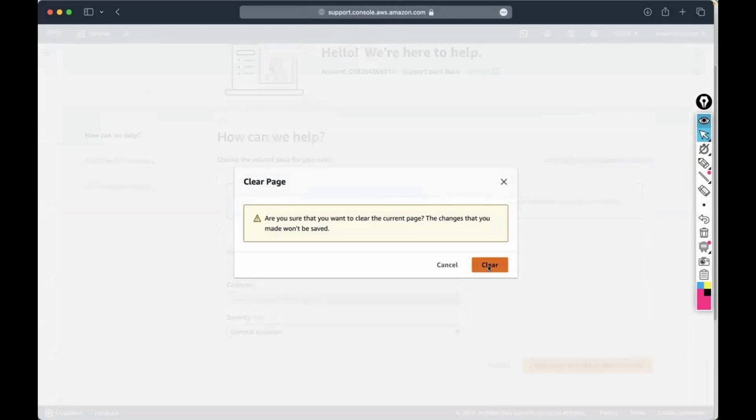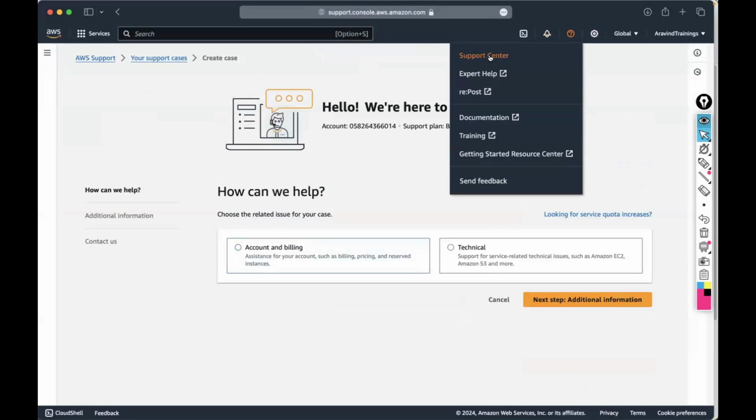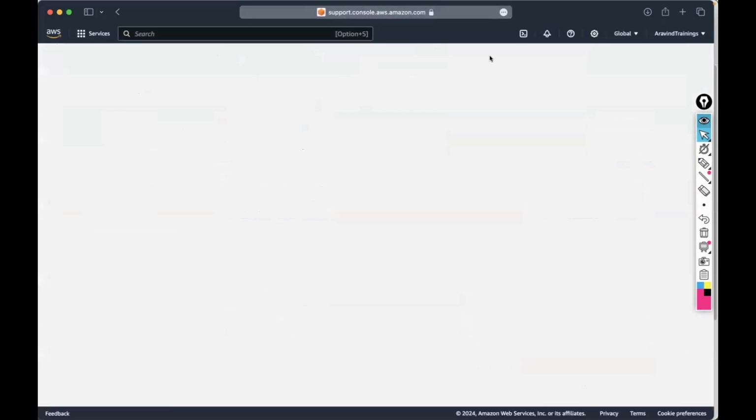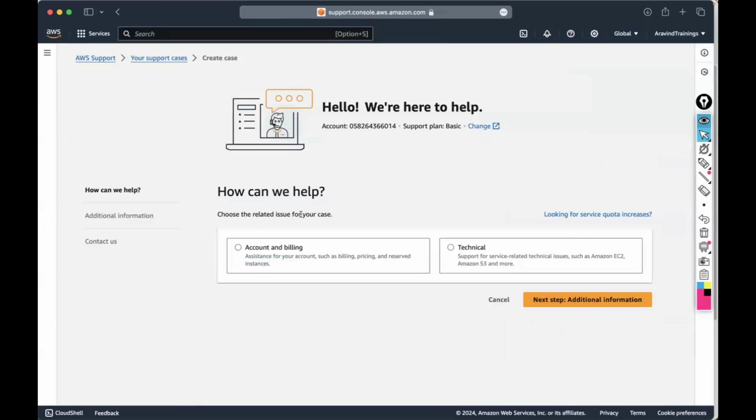I'm showing you once again. If you click on question mark, click on support center. Directly you can create case. Case means ticket. I'm going to create a ticket. What type of issue is it? Account and billing related, it's technical. Technical, we cannot choose. Why? Because our AWS account was created with basic support plan. So you can go for this one only.